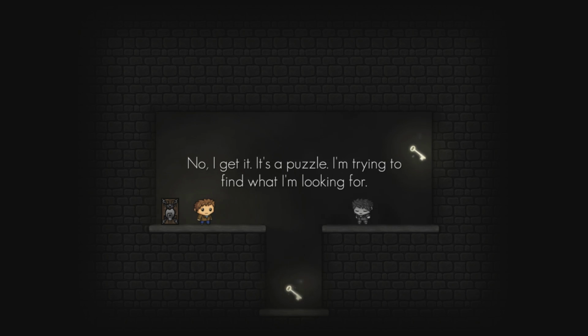So, no, I get it, it's a puzzle, I'm trying to figure out what it is I'm looking for. So this level is built in a way to trick you, because I really wanted a way to teach the player about the fact that they can press R to restart a level. Because I was really struggling in my head to think of a way to actually tell the player that.